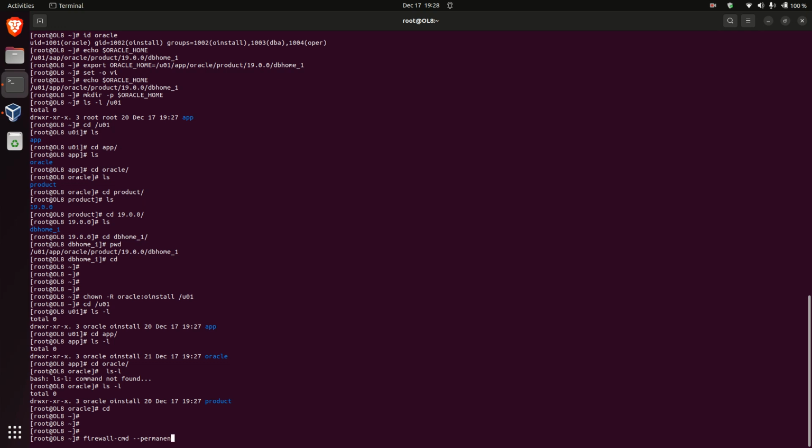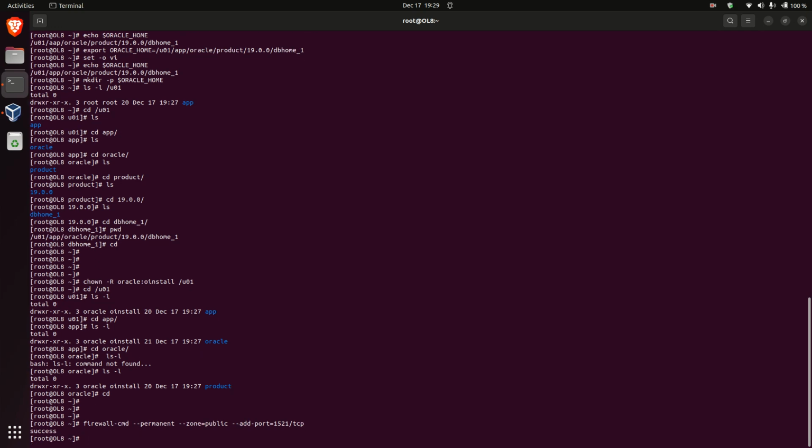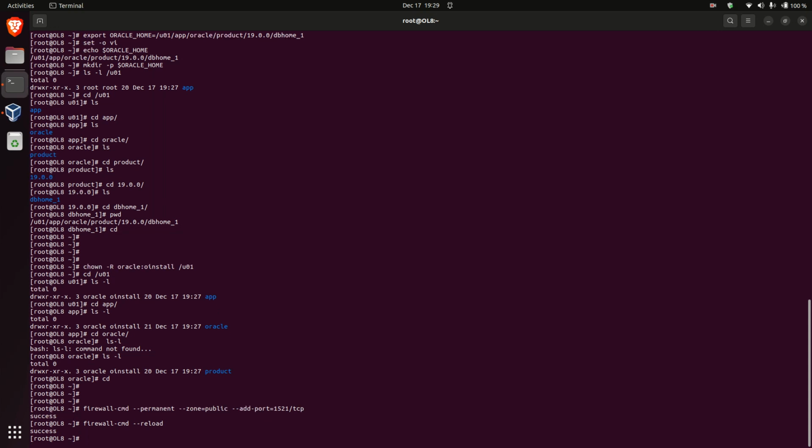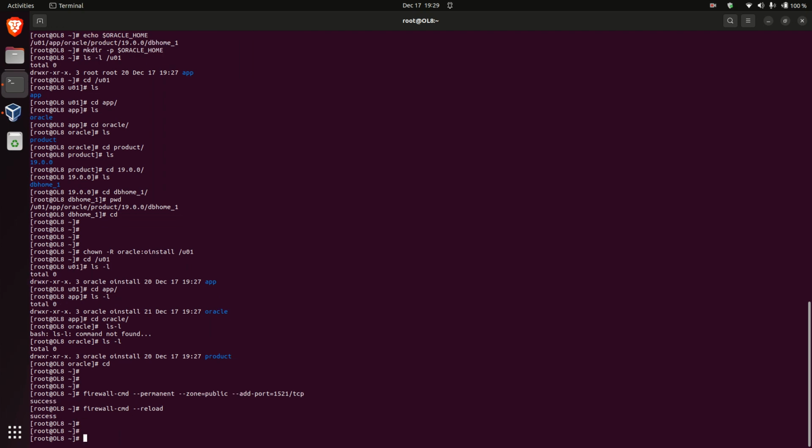So we'll do that here: firewall-cmd --permanent --zone=public --add-port=1521/tcp. So what this command, as it returns success, does is add an exception to that software firewall for port 1521. And I'll go ahead and reload that firewall right now. So we've got an exception for 1521, so we should be good on that front.